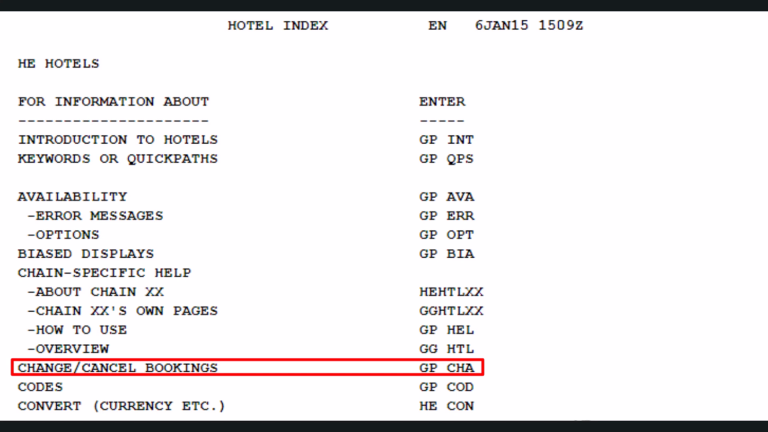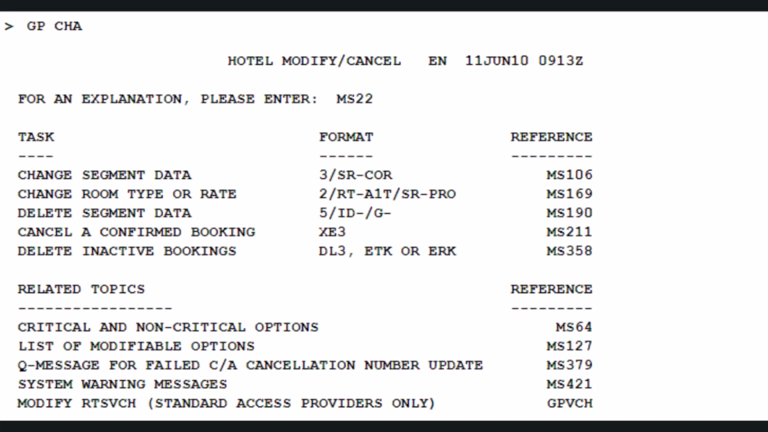To explore formats for changing or canceling a hotel booking, use the GP transaction for Go to Page, followed by CHA, then press enter. Here are various formats and topics for modifying or canceling a hotel booking.